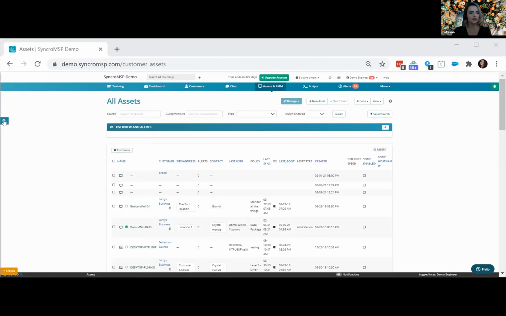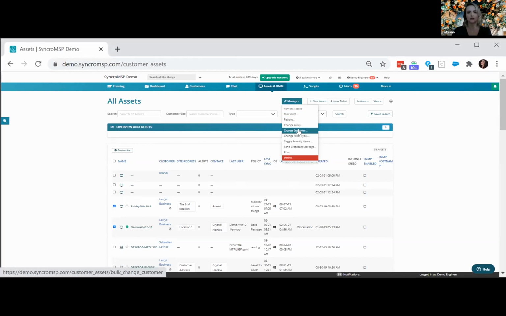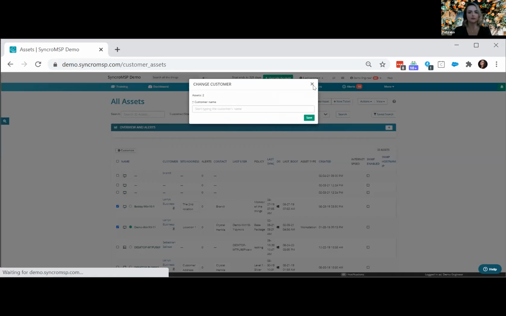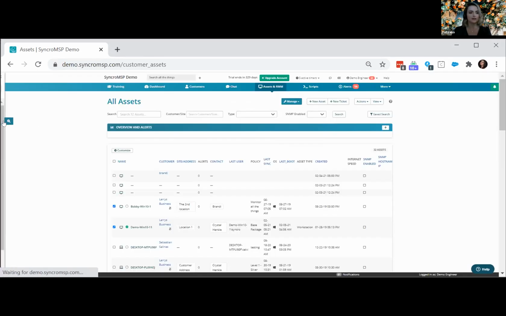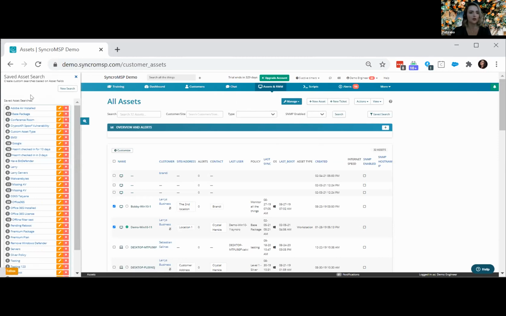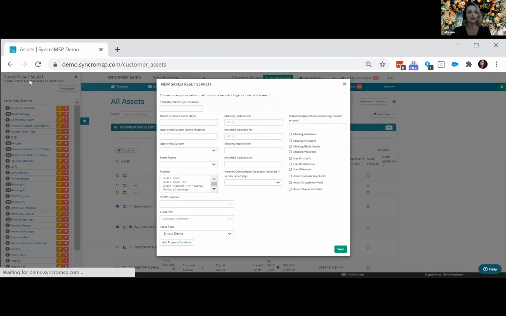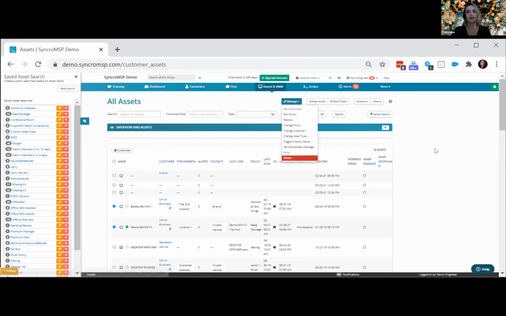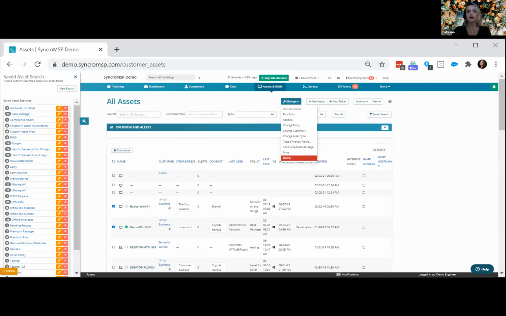We go over to our assets in our RMM section. You can go ahead and just select the asset, multiple assets if needed, manage, and change customer. What I see a lot of MSPs doing is, if maybe 2 companies are merging together, you can also create a saved asset search. And we do now have the ability to filter by customer. This is a brand new field. This was asked for a very, very long time. So now you can filter by customer, find all of their endpoints that way, select all, and then again, move them to a different one. So that is how you would do it.